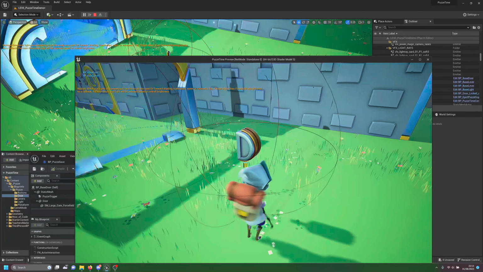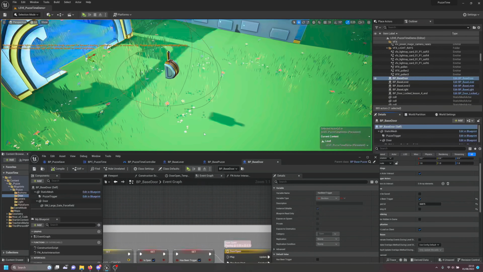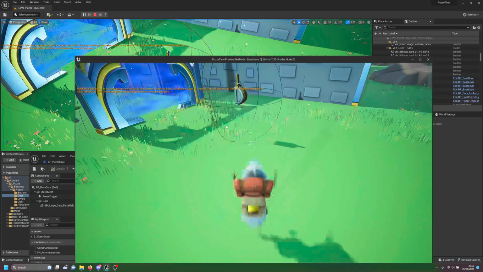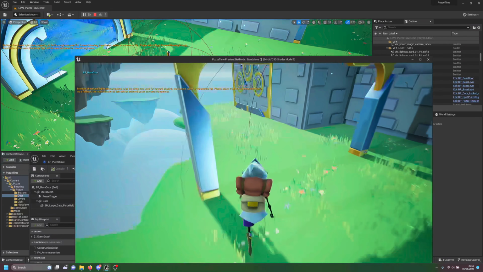So I save the data. I'm gonna save information, press play, and now I'm gonna press L. Everything should load and the door is open.